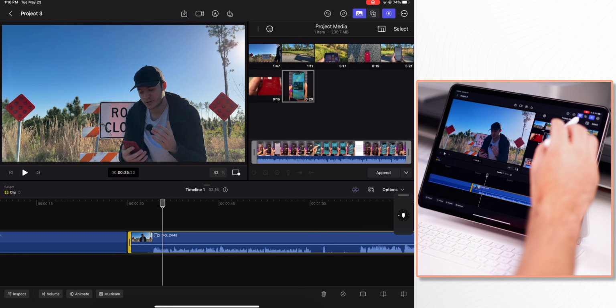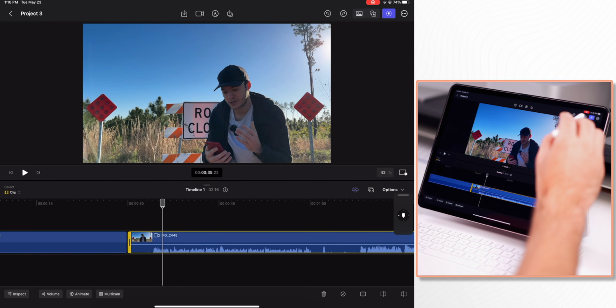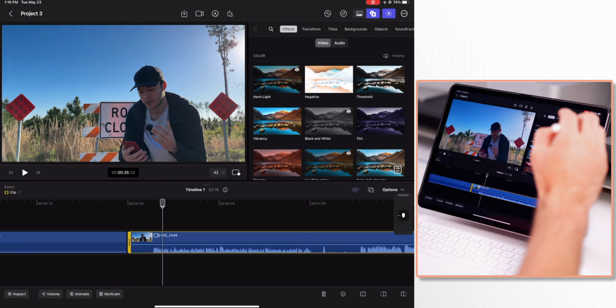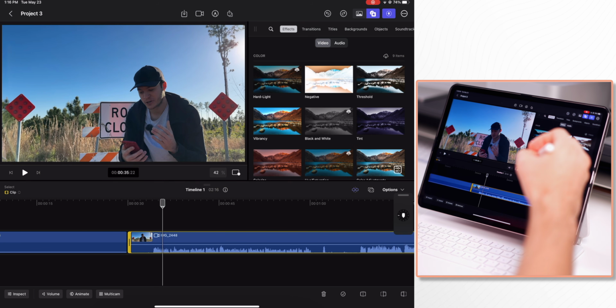Now we're going to go ahead and close out of our media tab. So we're going to go out of that and then go into the one beside that, which is going to be our effects, our transitions, our titles, objects. All of that is going to be right here.